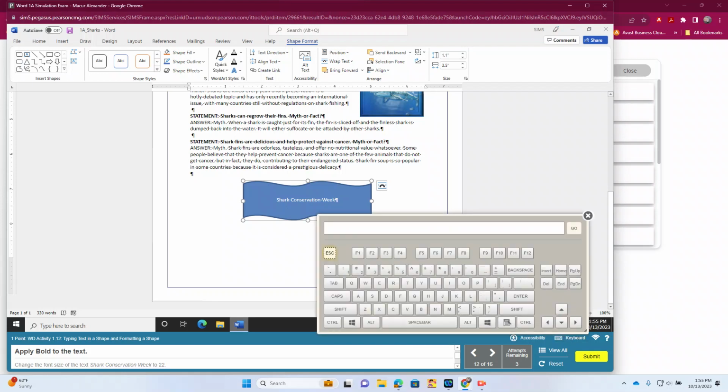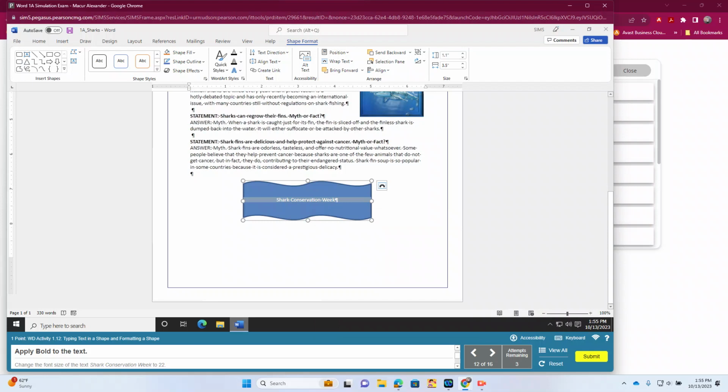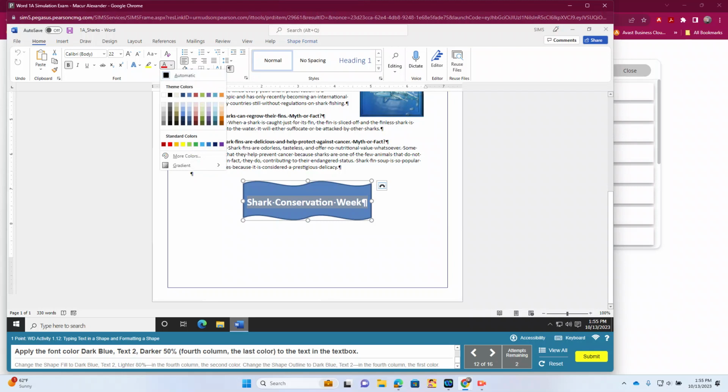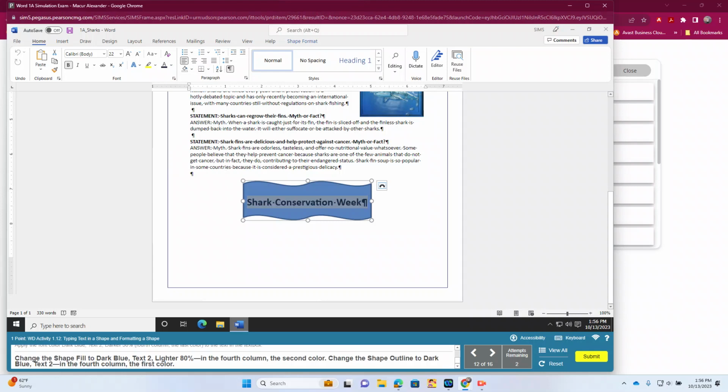And now we're going to apply bold to the text. Remember, we selected that text with the Control and A from our keyboard. It doesn't like that today, so let's just highlight this. We're going to go bold. I'm going to change the font size to 22. And we're going to apply the fourth column last color to the font color. So fourth column, last color.